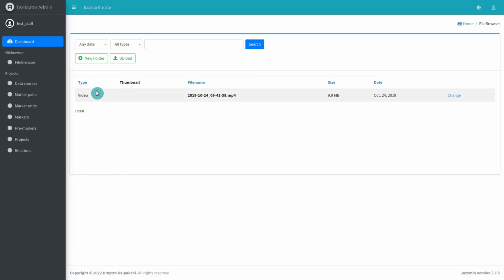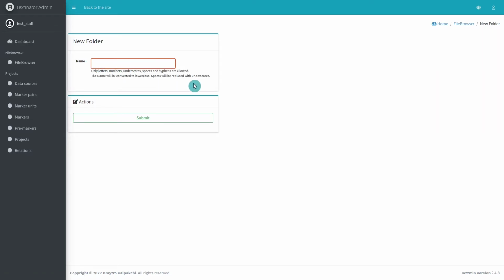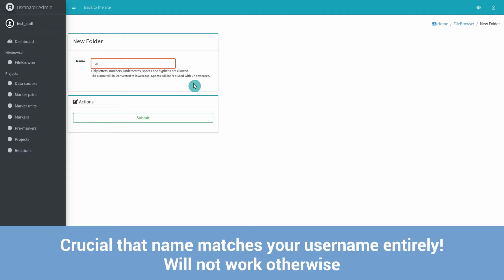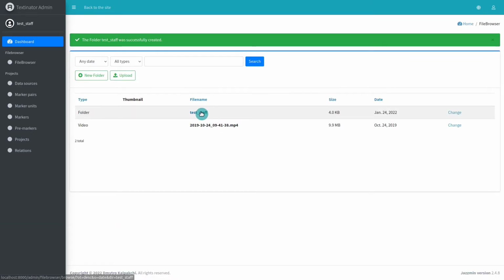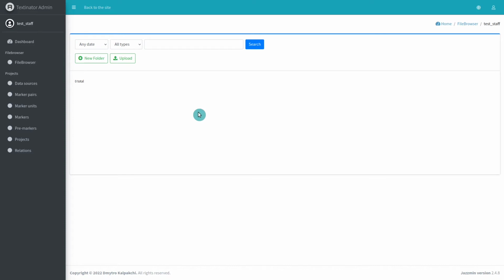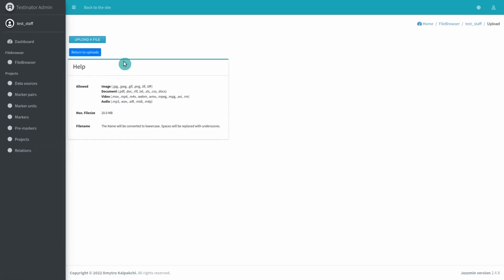In order to do that, what you need to do is create a new folder and name it exactly the same as your username. So in this case, just test_stuff. And then it will be created. Then inside this folder, you need to upload your textual data. Just to demonstrate, we will upload a file here. For example, let us upload a document from Wikipedia, which is a regular text file.